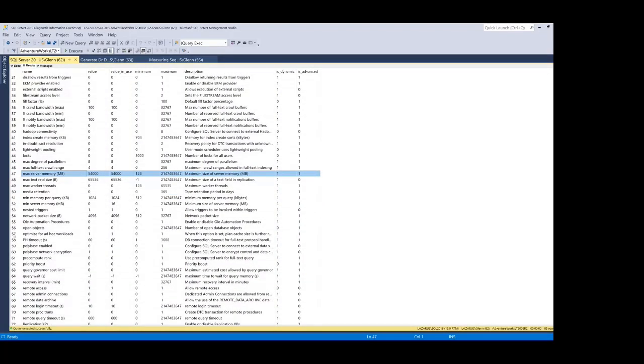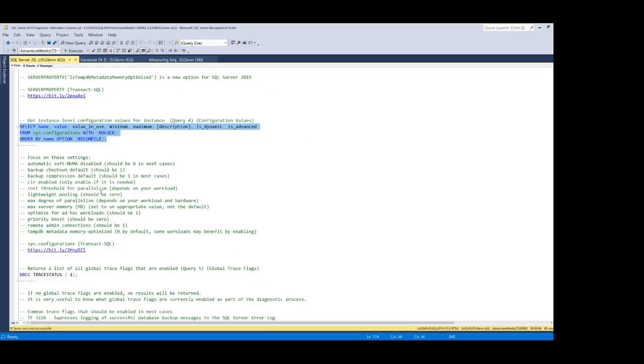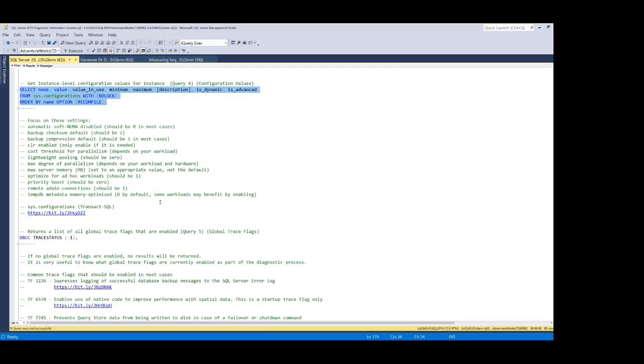And then optimize for ad hoc workloads. I think that should always be enabled. I really can't think of a reason not to enable it. And then remote admin connections is another good one to have enabled on a real database server. So those are some of the ones that I think are most important. And I've got comments here that talk about some of these.